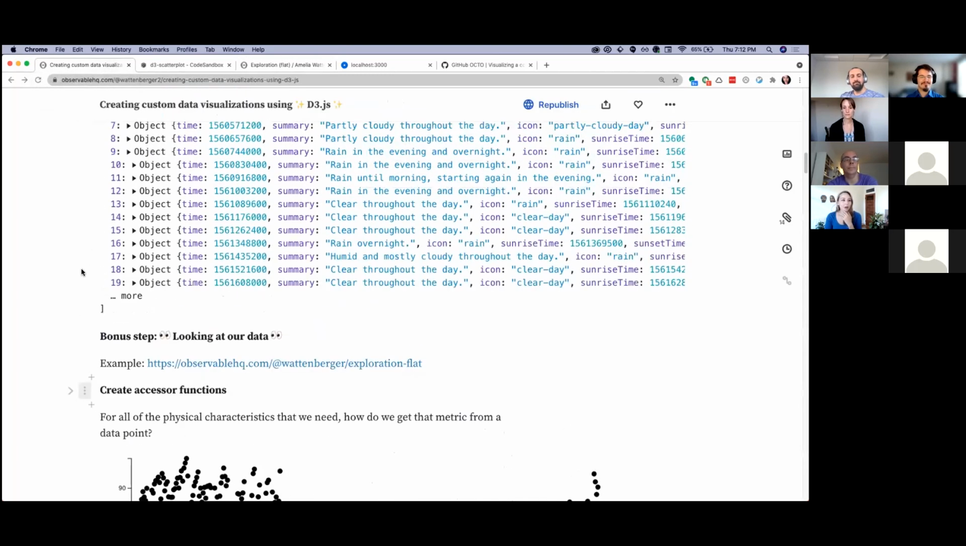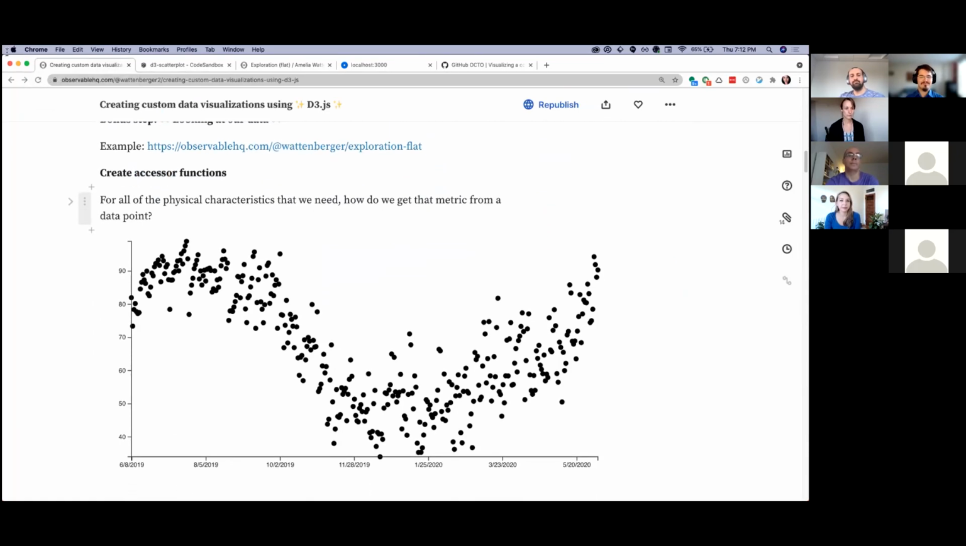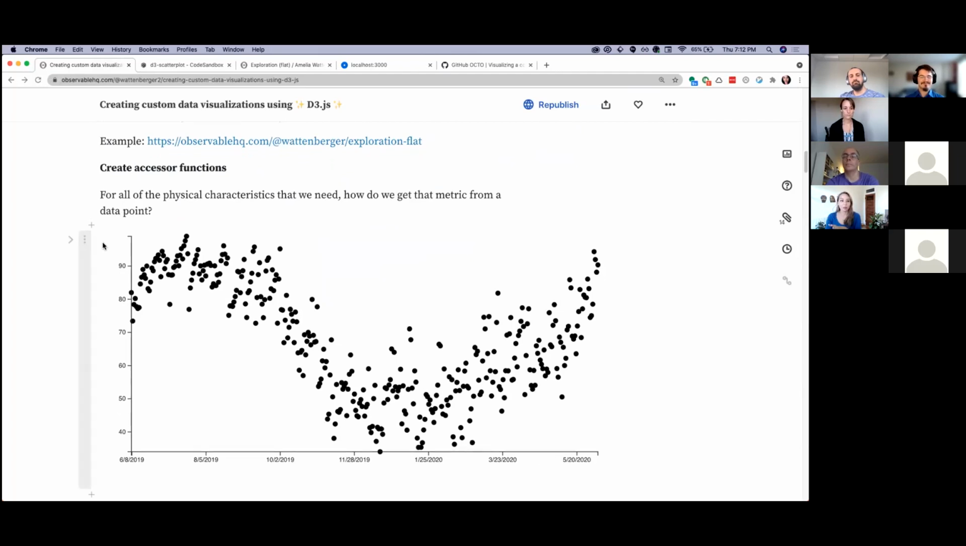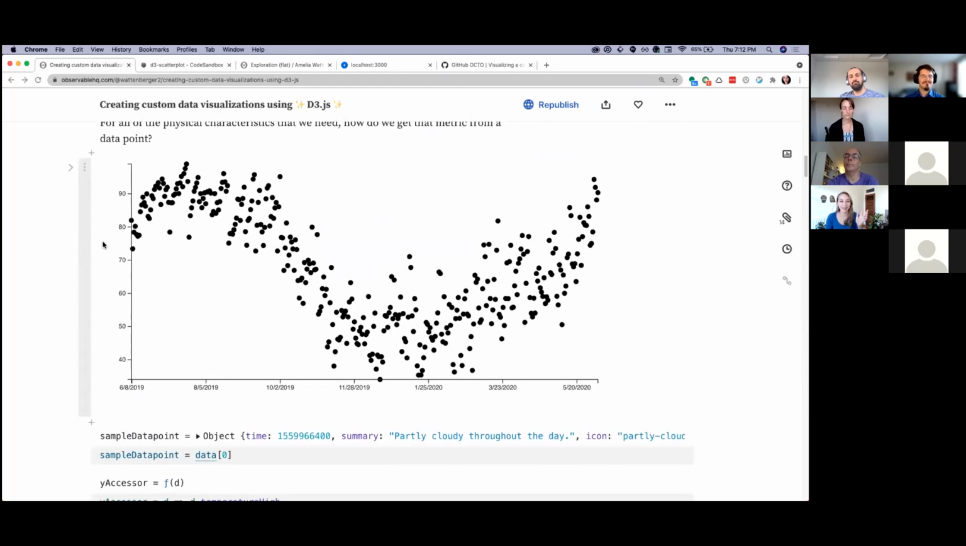And then the second part of getting our data set is to create accessor functions. Accessor functions are kind of a D3 convention, and I just like to use them because they make your life really easy. Basically, we're turning data metrics into physical characteristics. For each of those physical characteristics, I'll usually make an accessor function that takes one data point, so a day, and it returns the metric that we're going to visualize in that physical characteristic.